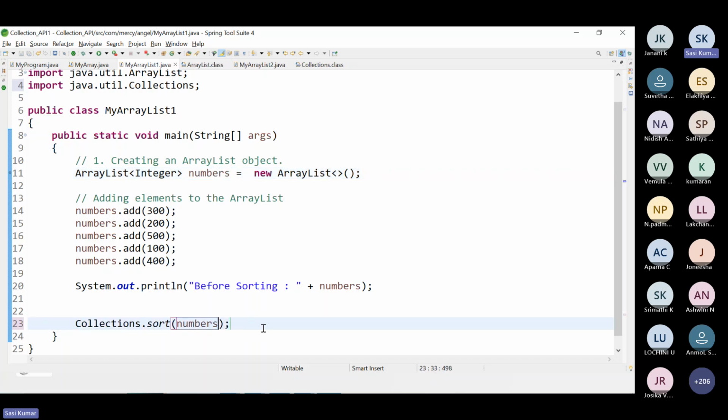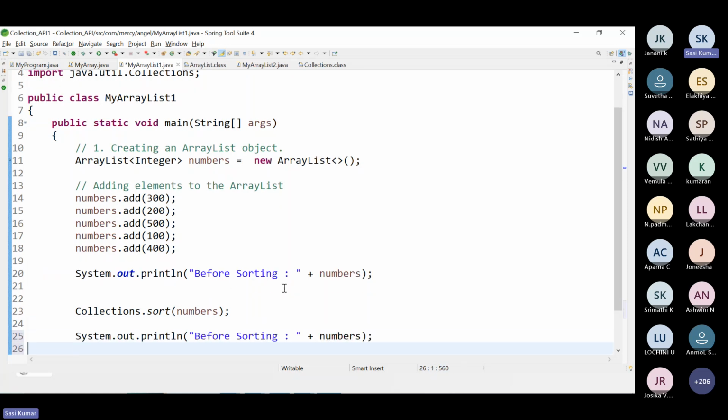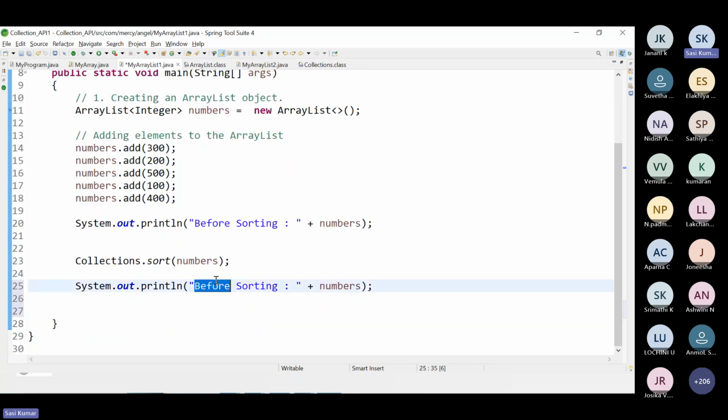You don't need to do anything else. Sorting is done. Now let's print the same thing after sorting. Just a meaningful message I am printing. Let's run it in debug mode.